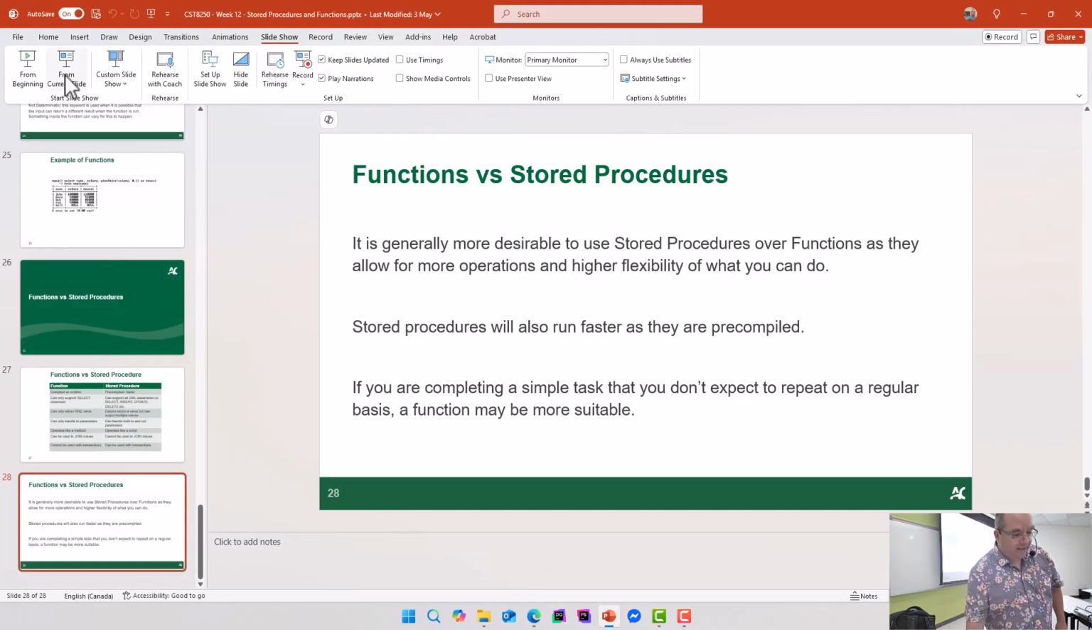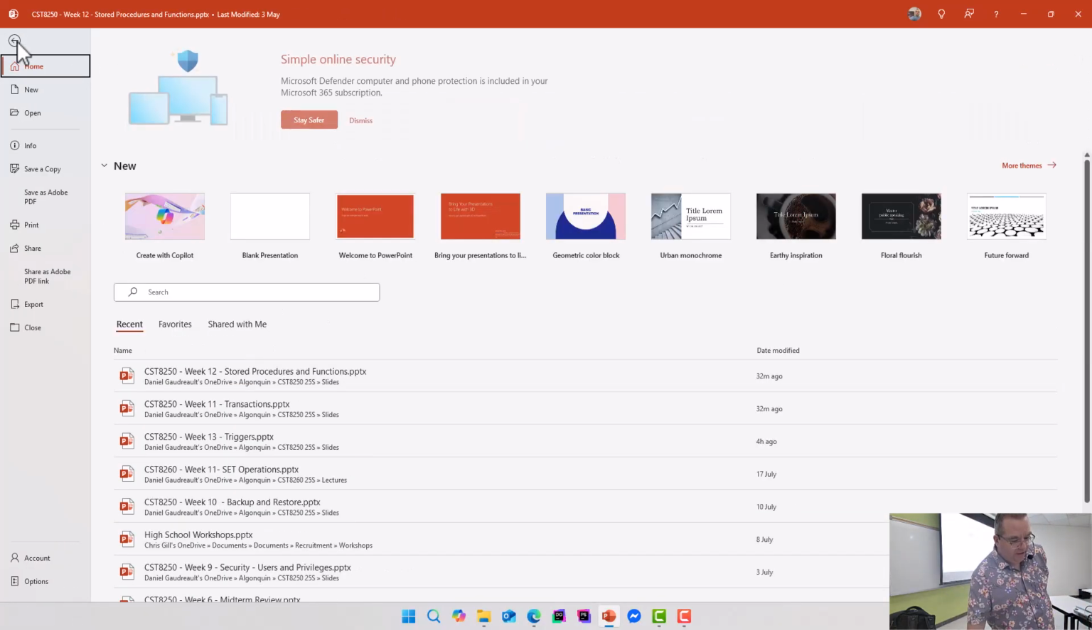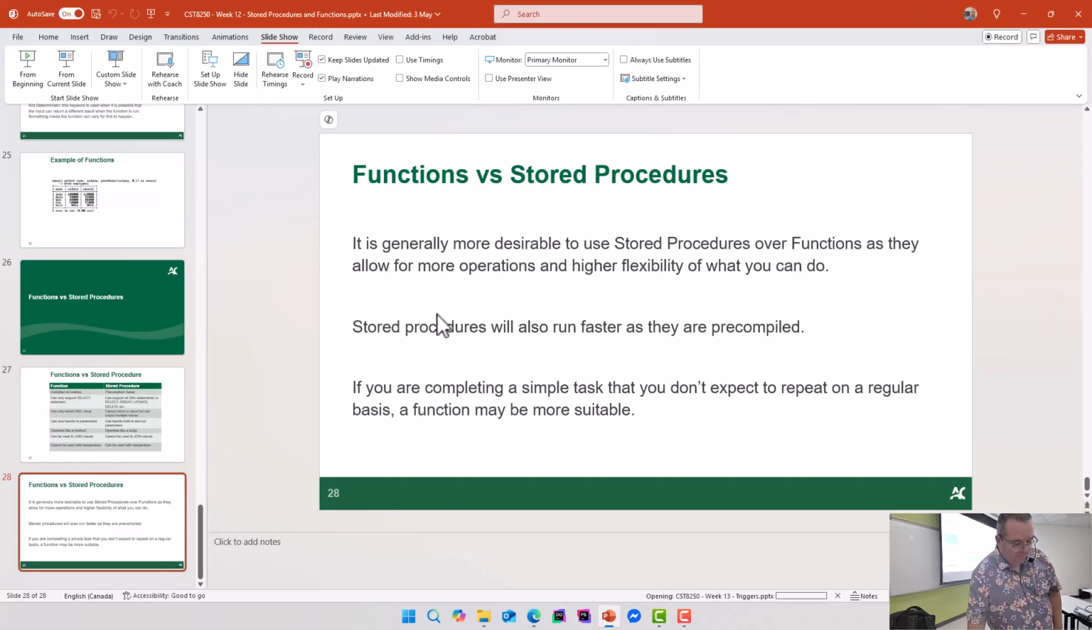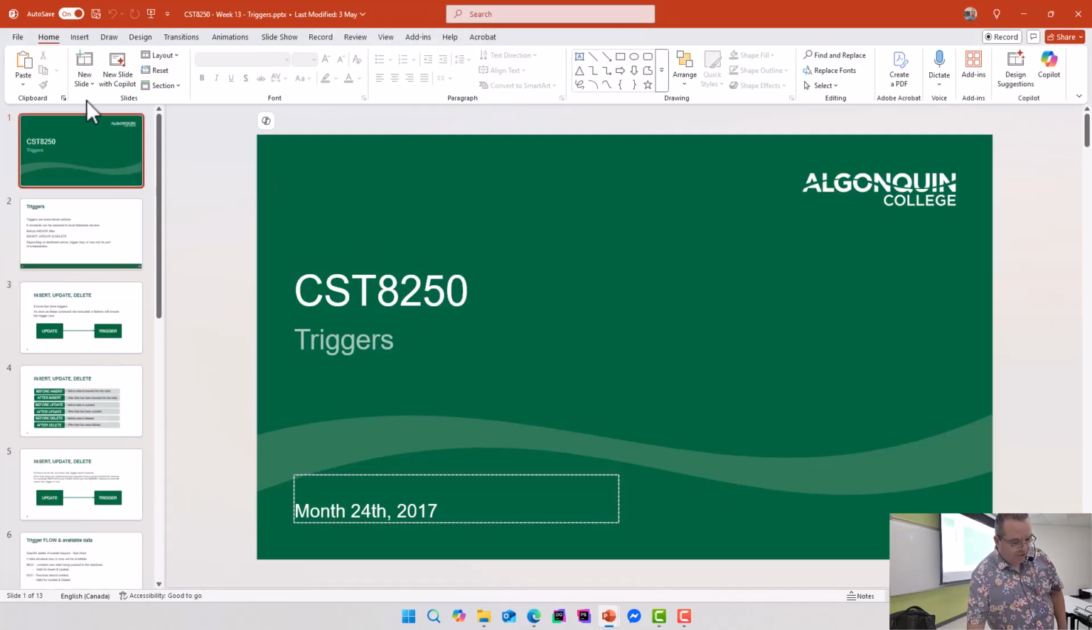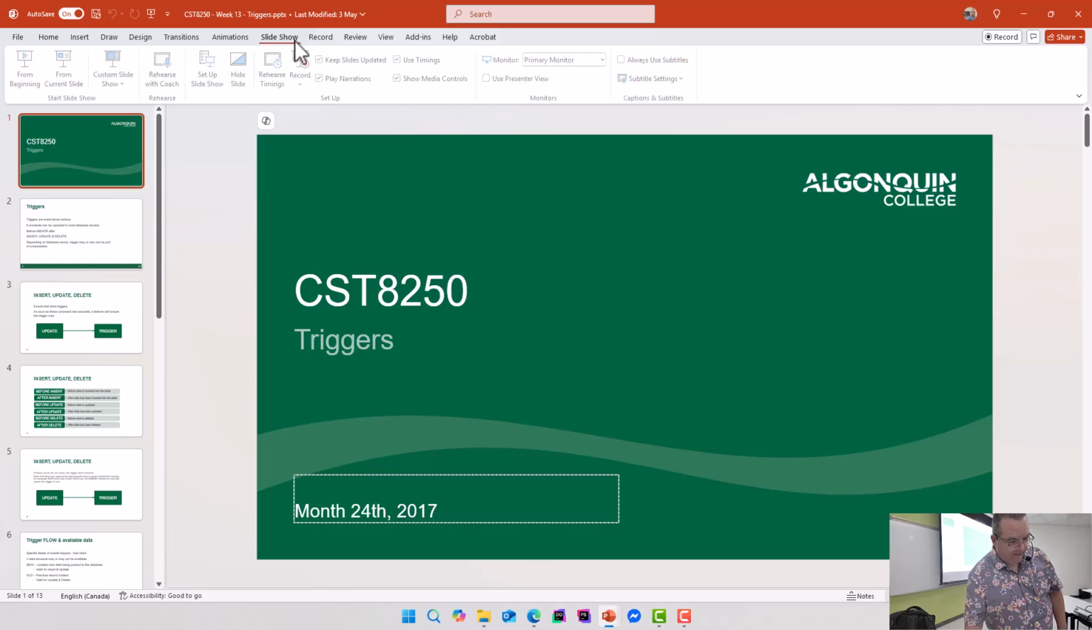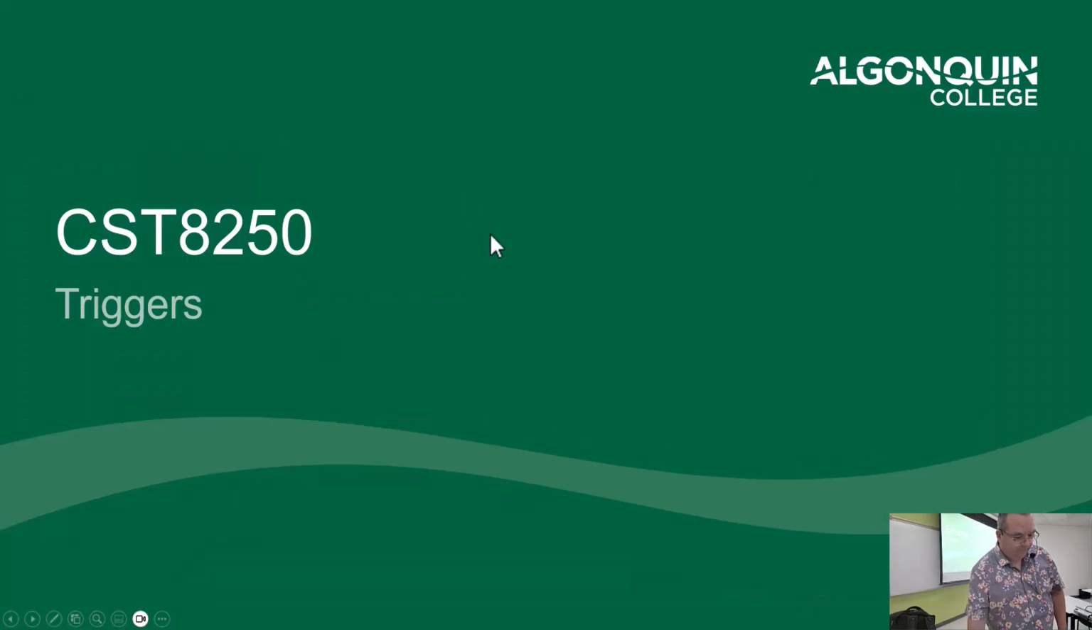So this set of slides just prepares you guys for this one. And the good news is this one's really short, not a lot of slides. We're going to talk about triggers, although there's not a lot of slides. The concepts behind it are really cool. And the concept is called triggers.